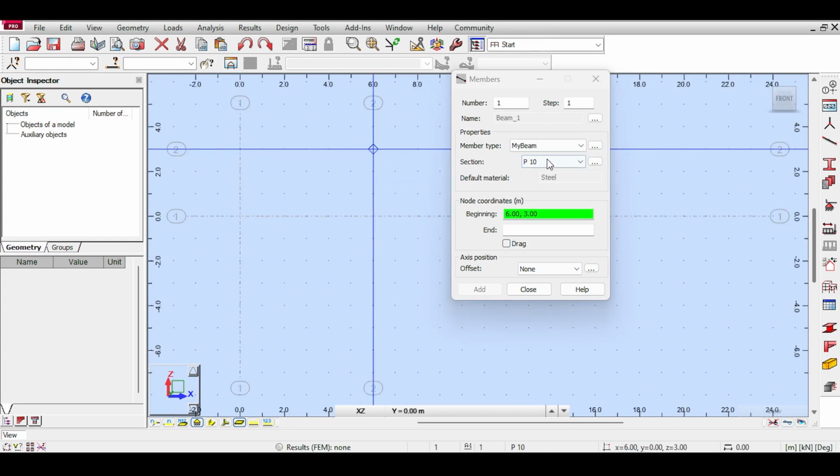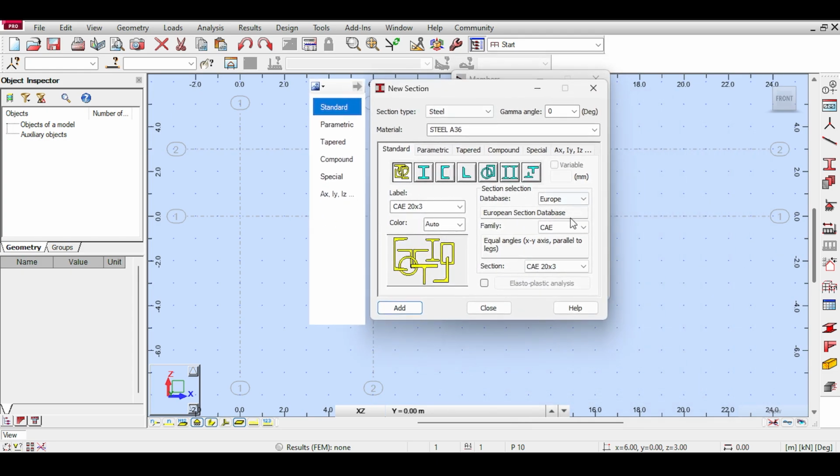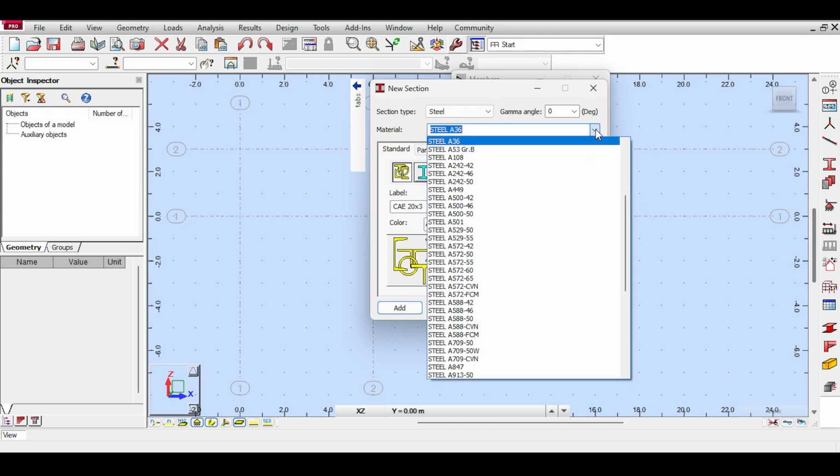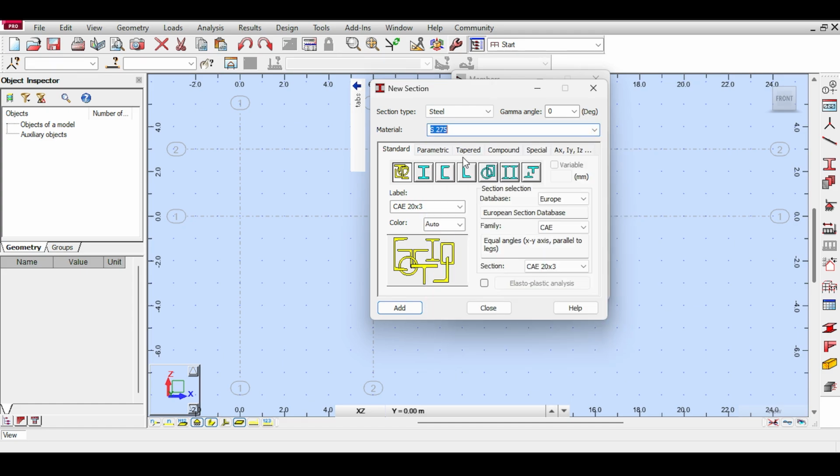Let's draw my beam. So I select the section. I don't find it. So I click on the 3 dots, and I'm going to go to the Eurocode. Now, if you don't see the Eurocode here, you can click and select it. If you don't see it at all here, then make sure you add it from the job preferences. Now, first of all, I'm going to change the material to something that is Eurocode friendly. I select the S275.